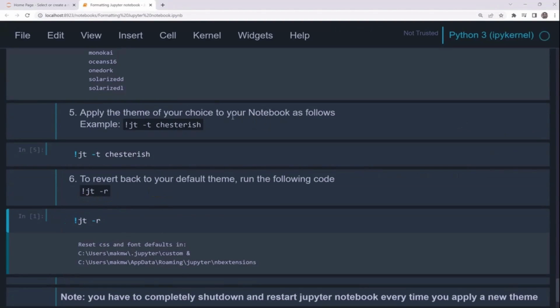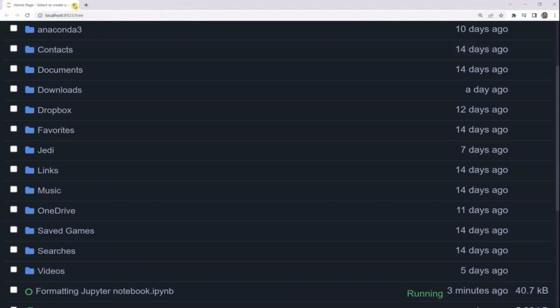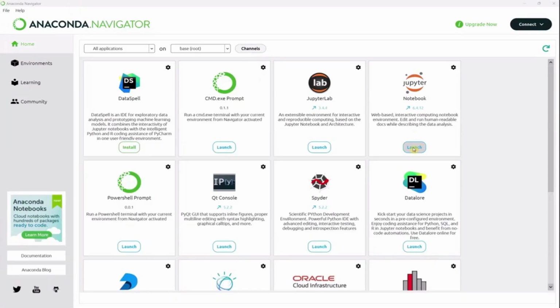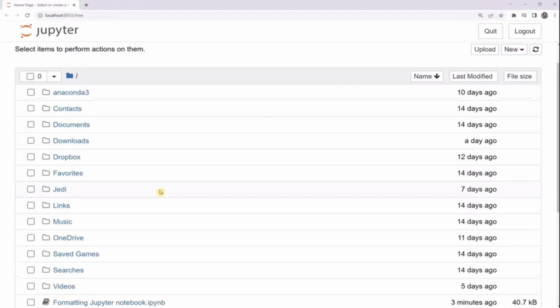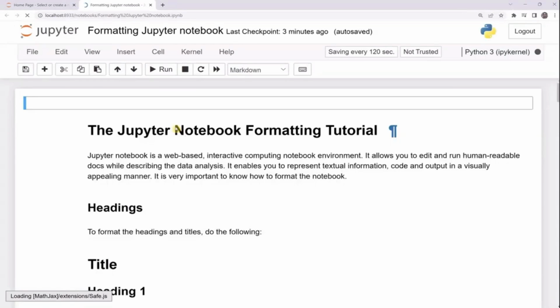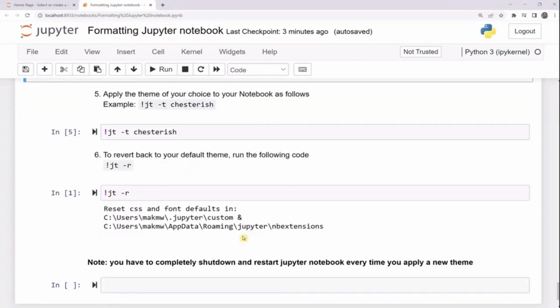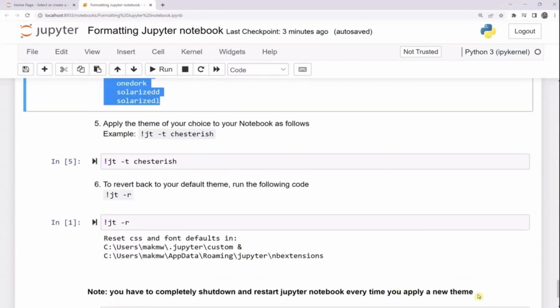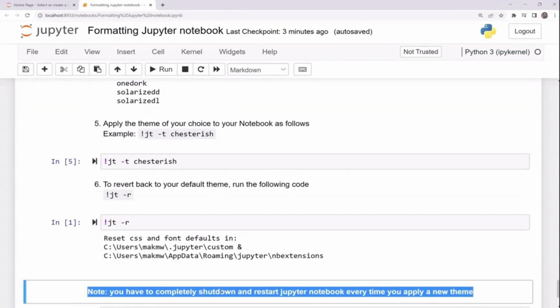So exactly what I'm going to do, I'm going to close it and just leave because I haven't made any change. I'm going to close these two and launch it back. So this is how it looks. Then I'm going to go back down here and open my Jupyter Notebook by double clicking on it. And as you can see, I'm back to my default theme. This is the key thing to remember when you're trying to change: you have to completely shut down and restart Jupyter Notebook every time you apply a new theme.